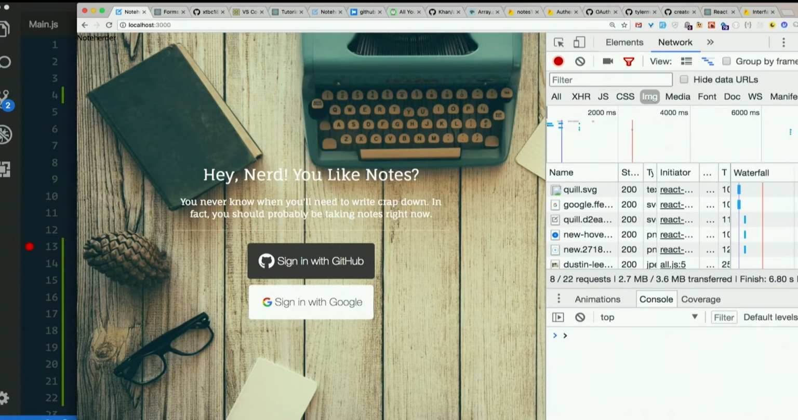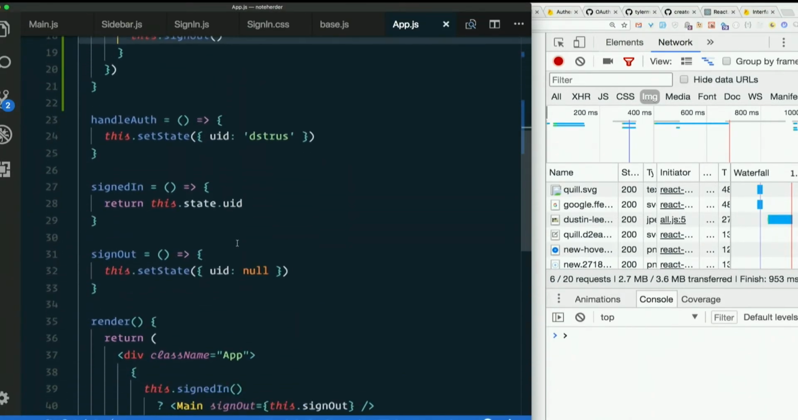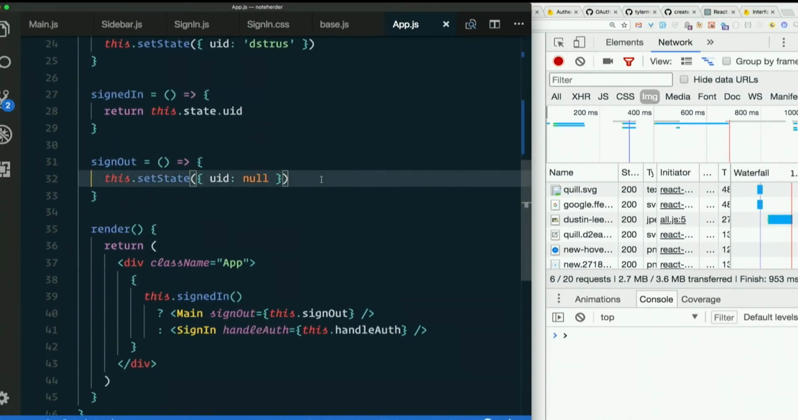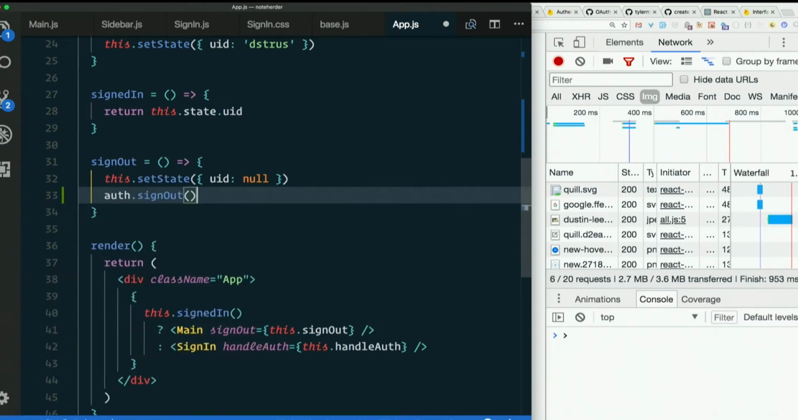Okay, cool. But that just changed my state. That didn't actually sign out, did it? It didn't do anything with Firebase, right? So if I refresh the page, I'm still signed in. I never actually signed out of GitHub. Turns out that's super easy. auth.signOut will actually sign you out.